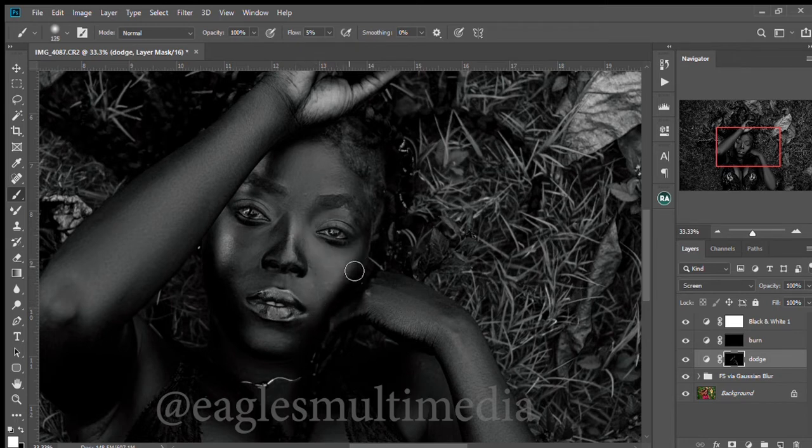Mind you, how you dodge and burn can change the whole image. It can spoil the image, and it can make the image look very, very good. We touch here a little bit, and on the forehead just a little bit. On the nose, we touch the nose as well. Then let's highlight a little bit above the lip, a little bit here.